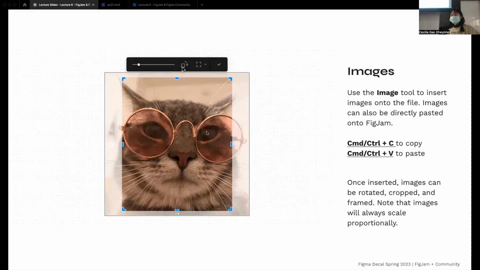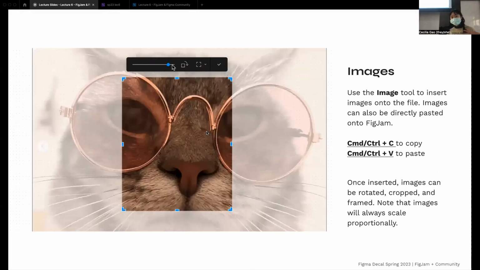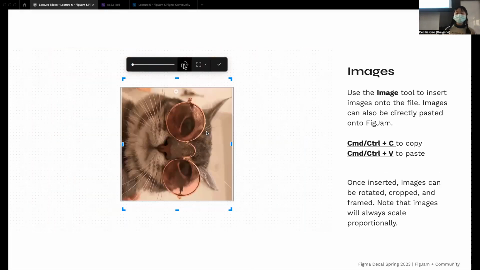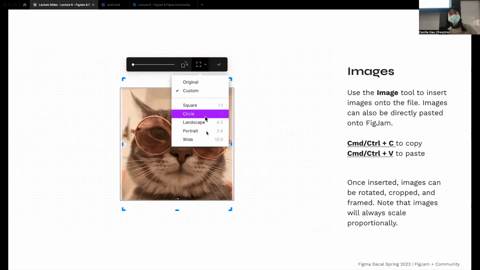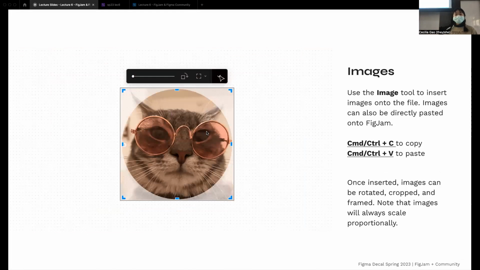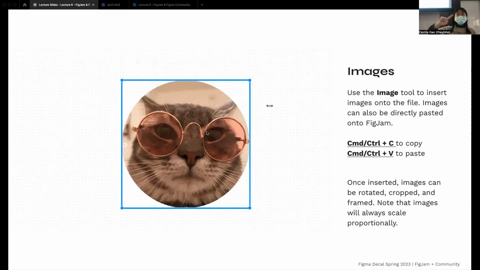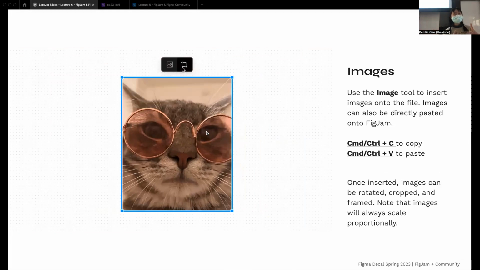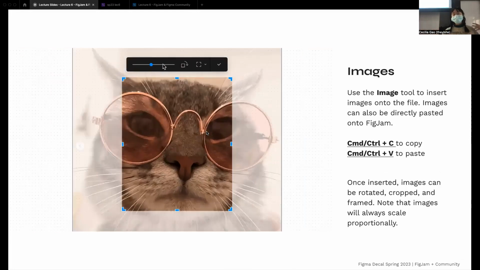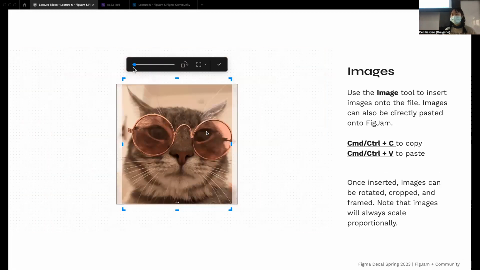You can also insert images in FigJam and crop them, adjust them, copy and paste them. And one thing that is unique to FigJam is that, unlike in Figma, whenever you scale images bigger and smaller, they'll always scale proportionally. So you're never going to crop or stretch out an image in FigJam.